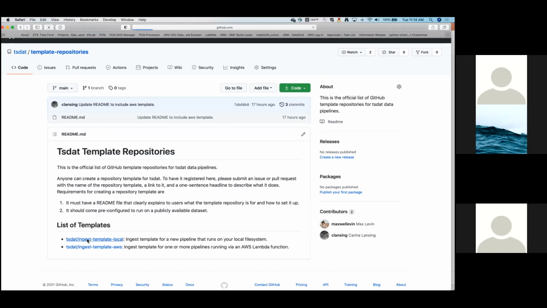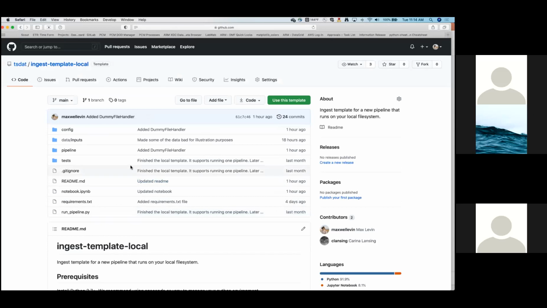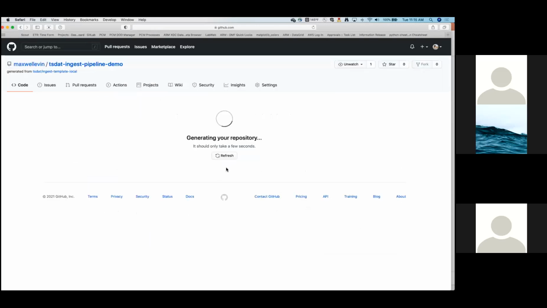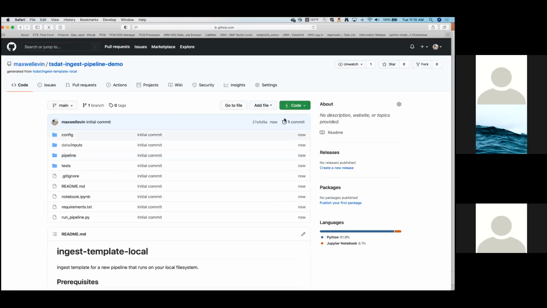And so to get started, all we have to do is go to this link. And this is just the GitHub repository. And the special thing about it is you can click use this template. And what it will do is allow you to clone this to your own account. So I'm just going to call this tstat ingest pipeline demo. I'm going to make it public, but don't count on finding it later because I will probably delete it. And what I'll do is I'll just click create repository from template. And this is pretty quick. All right, and there it is. It's in my account. It's here.